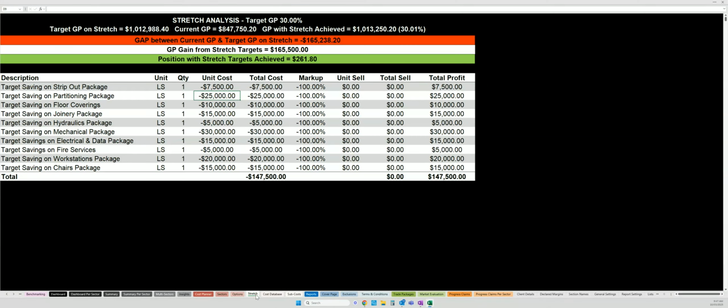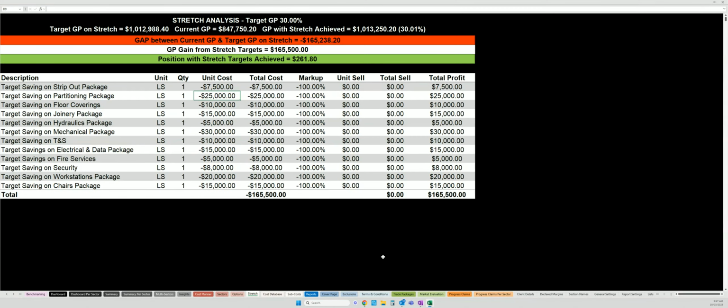I can go back to my stretch plan, my profit plan in effect. I can see that I'm now in the green, but the targeting may be now a little bit more realistic. We've dropped the target saving package on partitioning to 25, but we've included a toilets and showers target and a security target. So this is an ever-moving target that the system forces the team and the user to think, how am I going to get to my profitability level? What is the pathway to success? It breaks up a large number into small individual components that can be achievable.